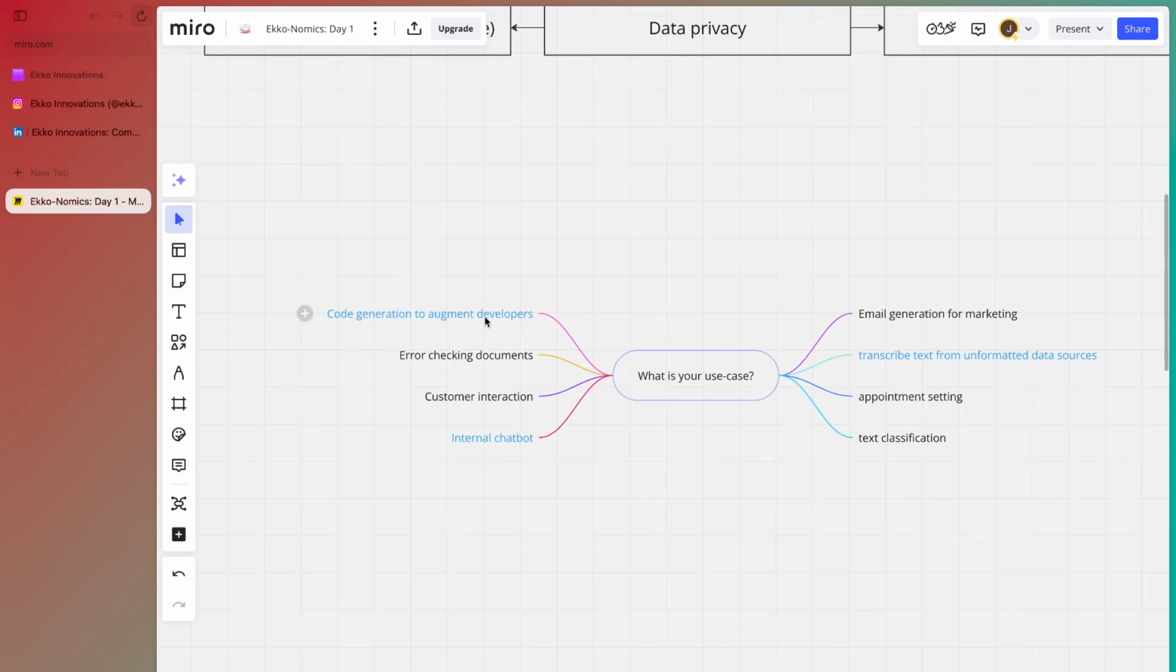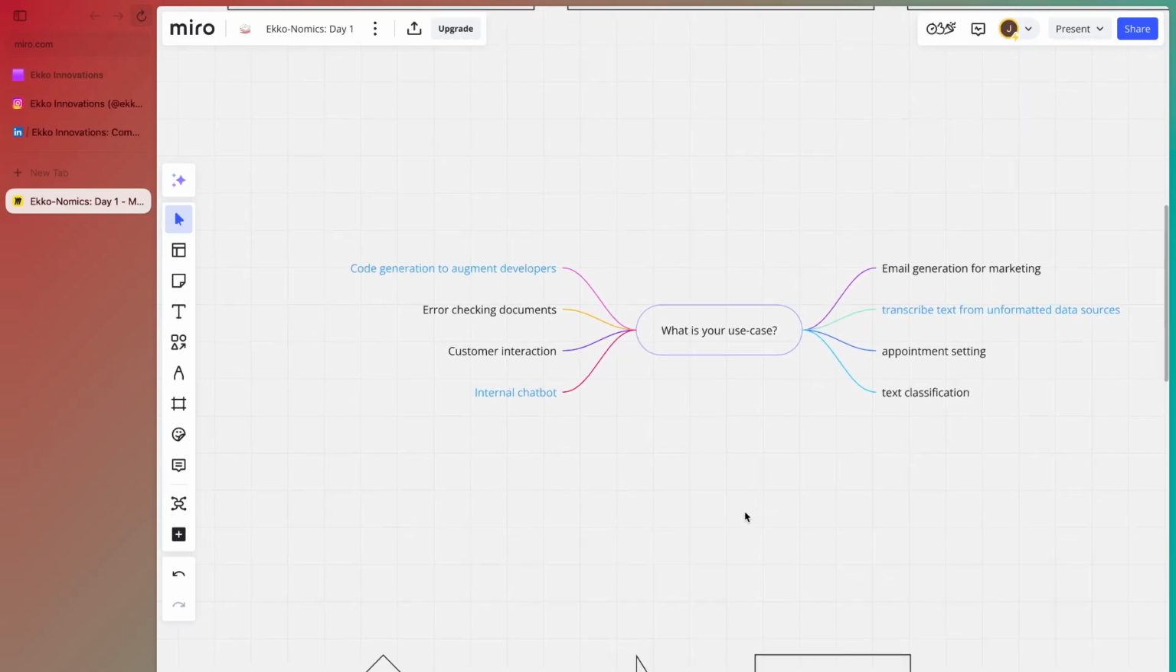But for today, I am going to be talking about code generation to augment developers and transcribing text from unformatted data sources, since I feel like those are pretty widely sought after use cases, I guess you could say.